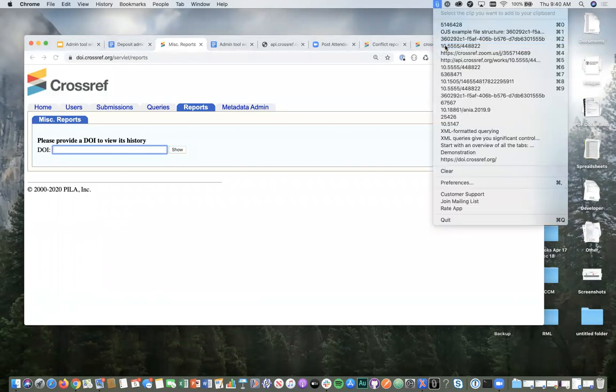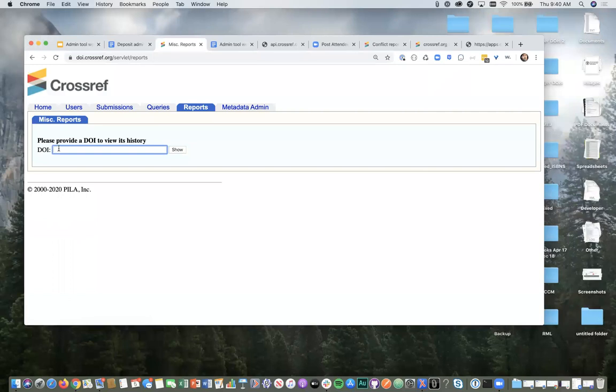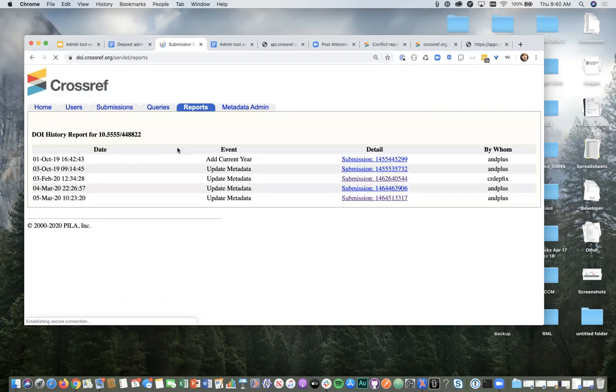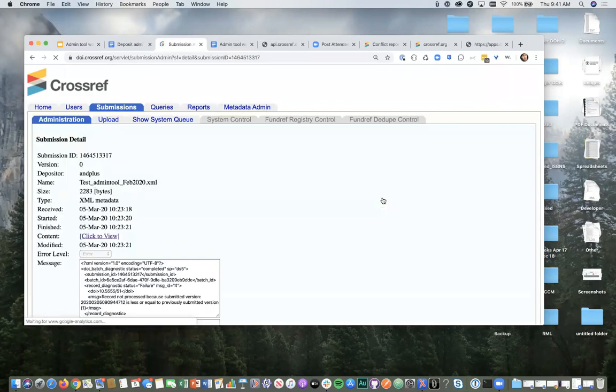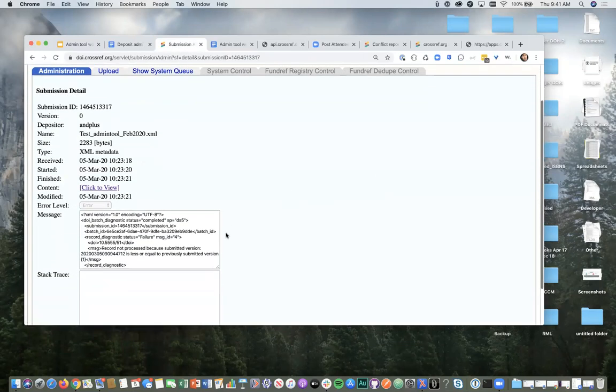Let's say I'm using this example here. This is, again, my dummy data that I showed throughout this session. This shows me all of the past submissions. Each of these lines is a unique submission that I've submitted into the admin tool. This is the most recent, the one that I showed earlier, and I can see those details.